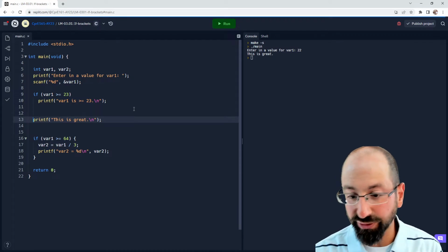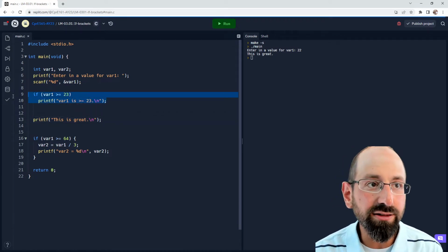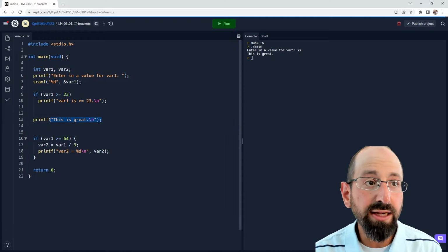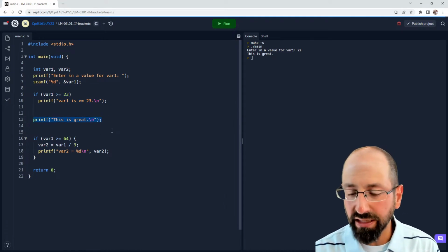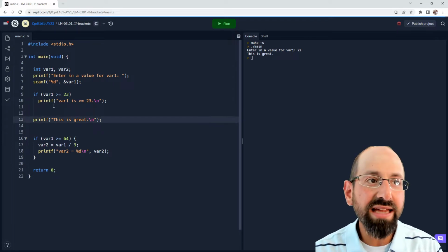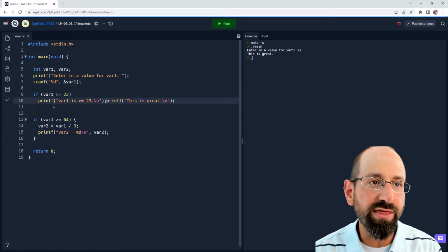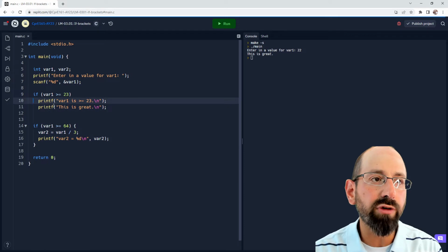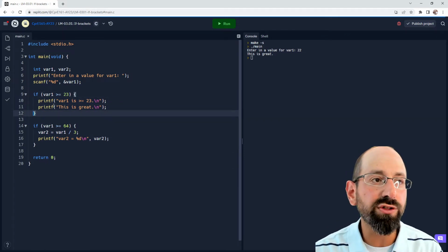And maybe in this version now we can see what's happening. We have a single line if statement. We then, independent of any if statement, have just a printf line saying this is great. And then we have our second if statement. If my intention as the programmer was to have this is great only if the variable was greater than or equal to 23, then we really should have those curly braces.